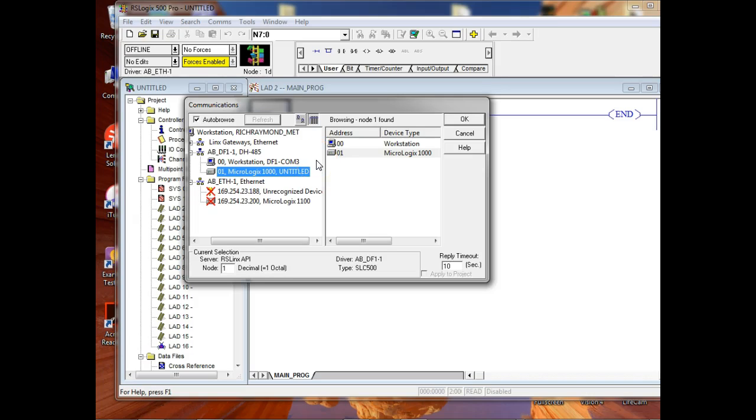So this is Ethernet IP. This is the IP address that would be assigned to the 1100. We're doing the DFI or the H or the 485.